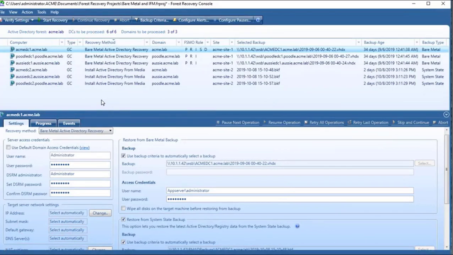Welcome back. This is another video in the Recovery Manager for Active Directory Disaster Recovery Edition training. If you remember from our previous videos, we created a forest recovery project. We also walked through all of the options, toolbar buttons, and menus to see the different features in the console. And when we created this project, we made 3 domain controllers recover from bare metal.